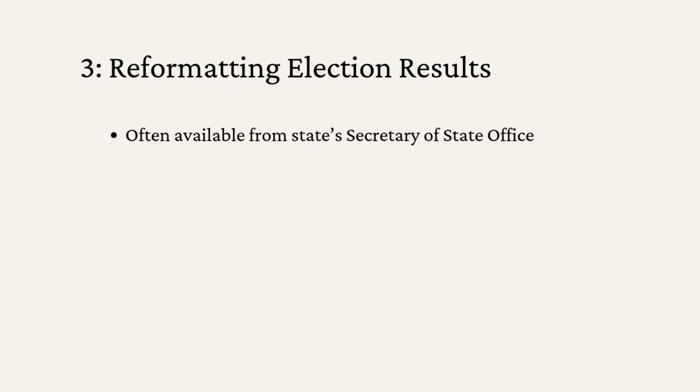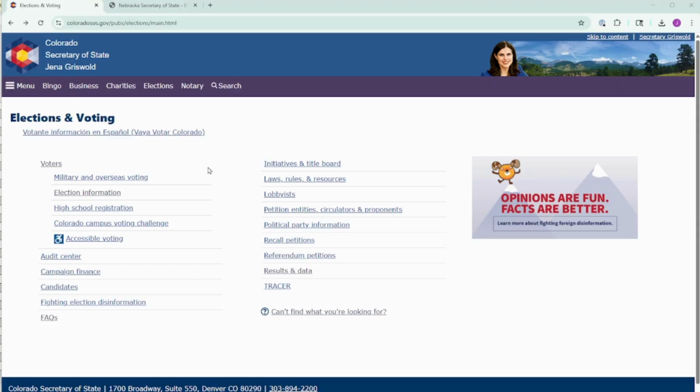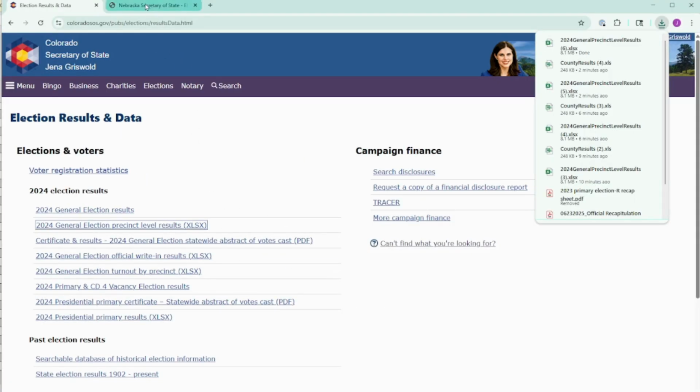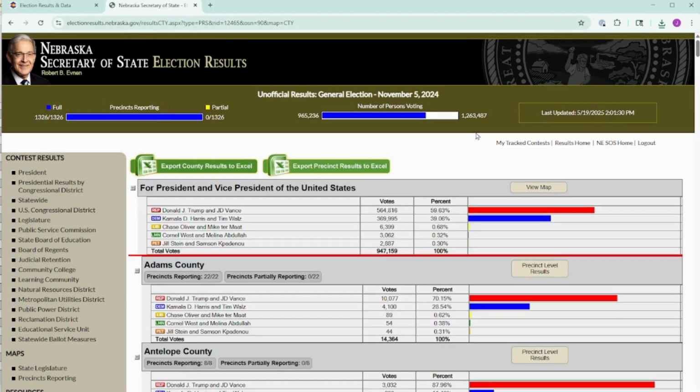Number 3, reformatting election results. Election results are usually available at the state level from the Secretary of State's office. But again, file format and level of detail can vary greatly from state to state. In some cases, the data for the entire state is broken down by precincts, while in others, the precinct-level data is only available by county, county equivalent, or township, and must be combined into a single file.